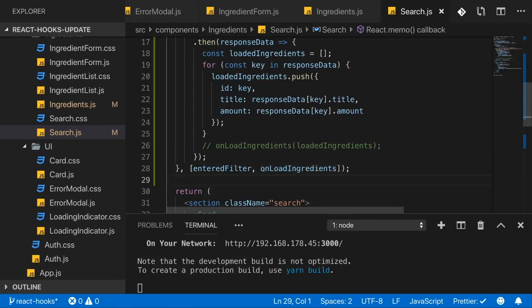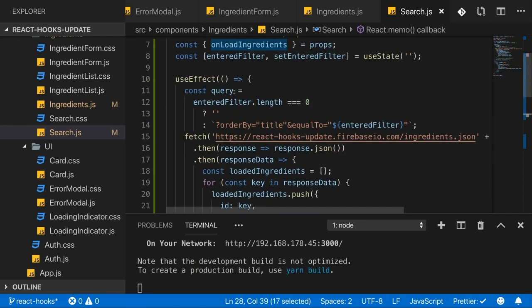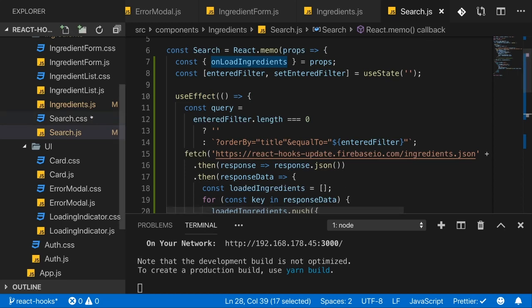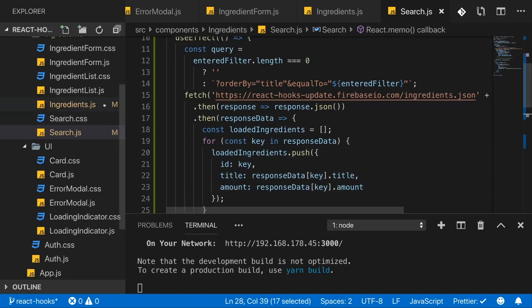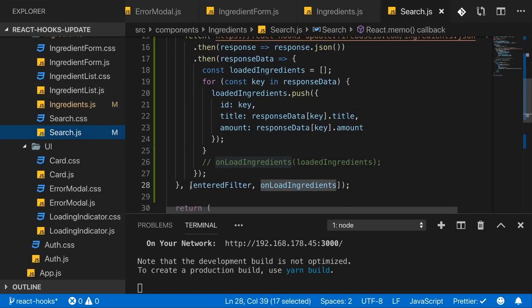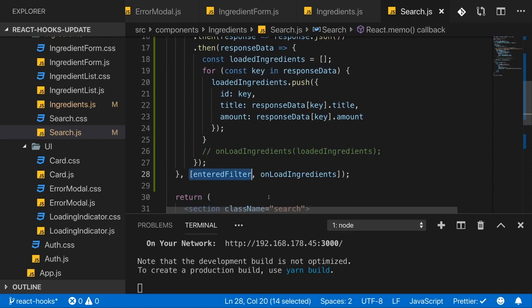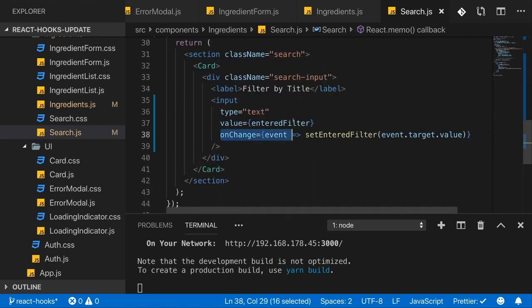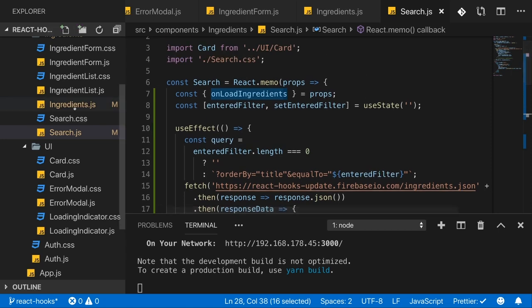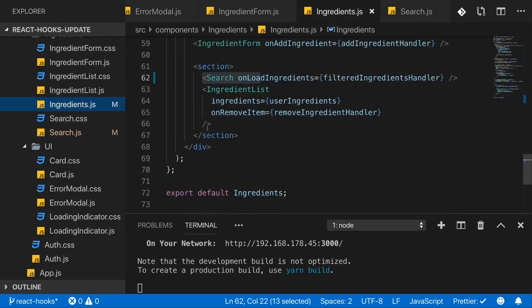In the end, this infinite loop here is caused by this onLoadIngredients dependency. This effect, which fetches all our data, will run whenever enteredFilter or onLoadIngredients changed. That will be the case for the first time Search is rendered, so it will definitely fetch our data whenever Search is rendered. But thereafter it will rerun whenever enteredFilter changes, which we never changed because that would only be the case if you type here, or if onLoadIngredients changed, which we're extracting from our props. That is the case if the parent component is re-rendered.